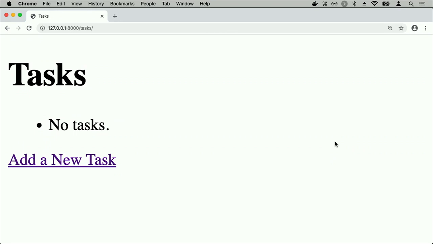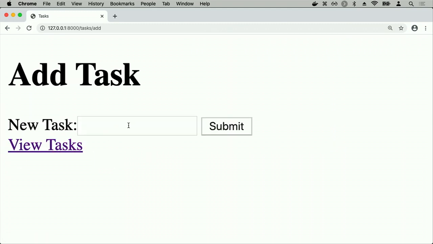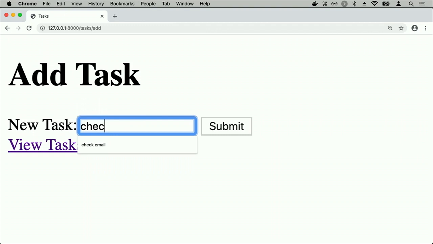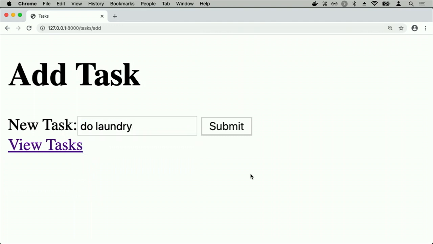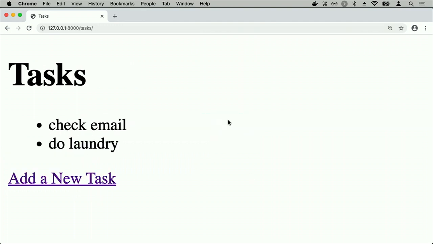So let's give it a try. We'll go back to this URL, back to tasks. I see I have no tasks initially. And now I can go ahead and add a new task, type in something like check email, press submit. And all right, now that's added. Add a new task, something like do laundry, submit. And now both of those tasks are there.